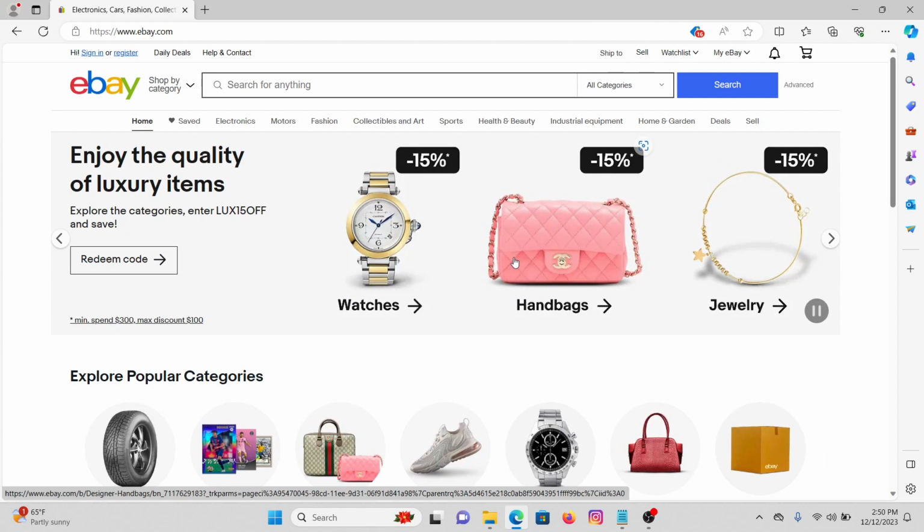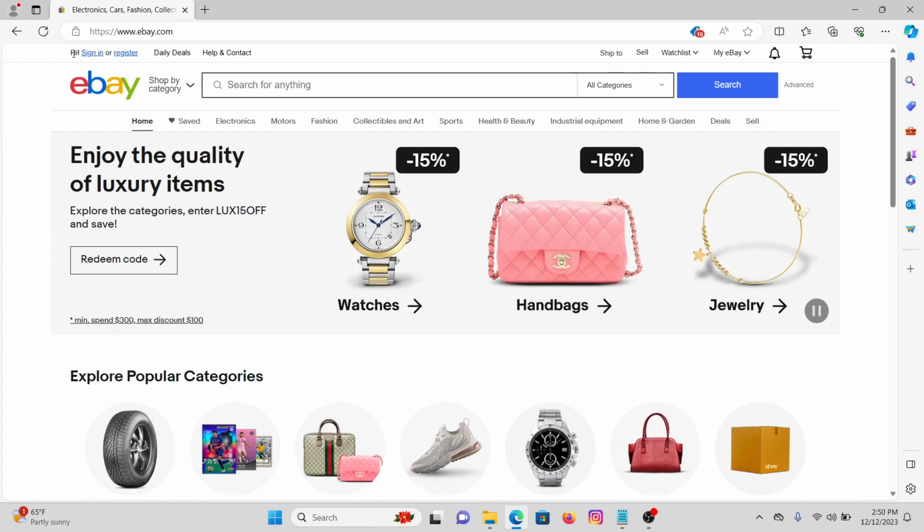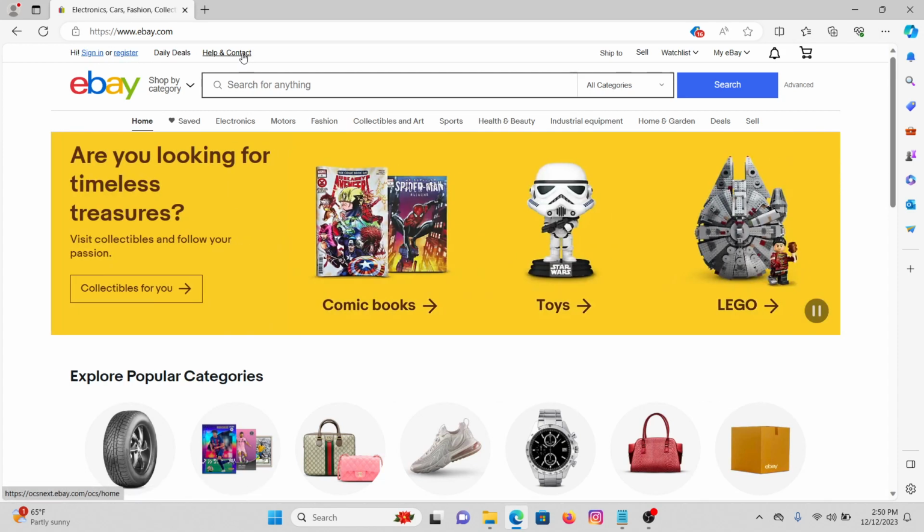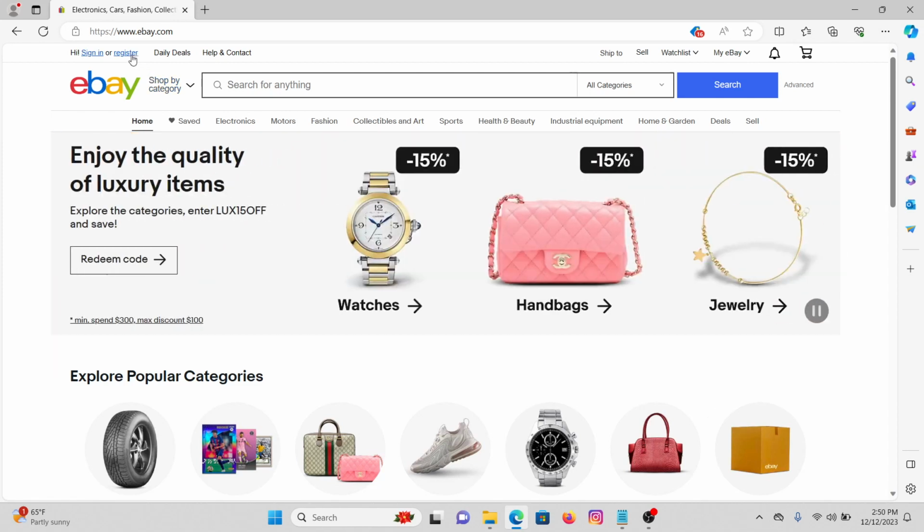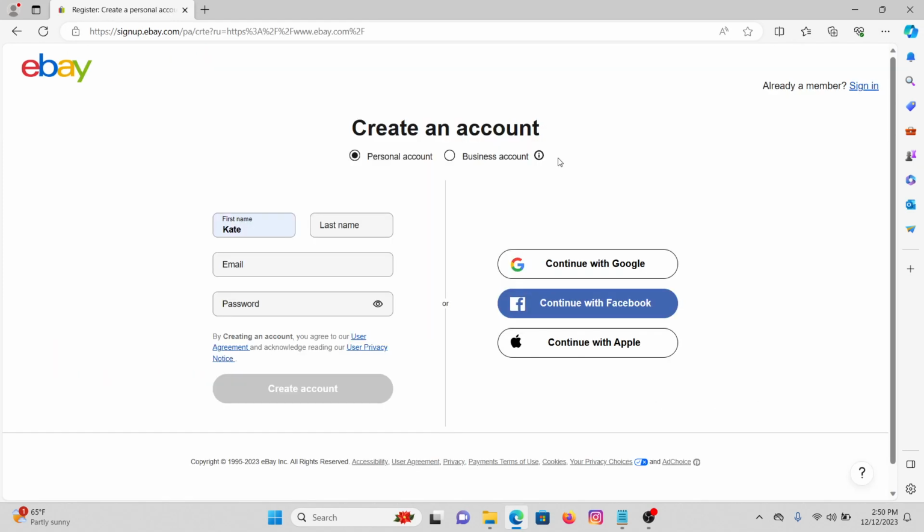And to create your new account, on your top left corner on your screen you will see hi, sign in or register, daily deals, help and contact. So what we need to do is just click on register. So in this way you will be again loaded into the next page as you see on the screen.